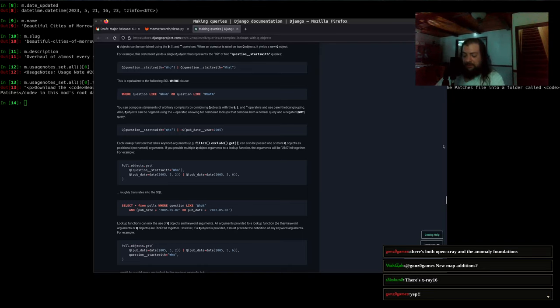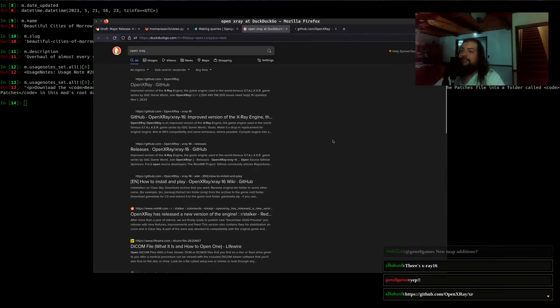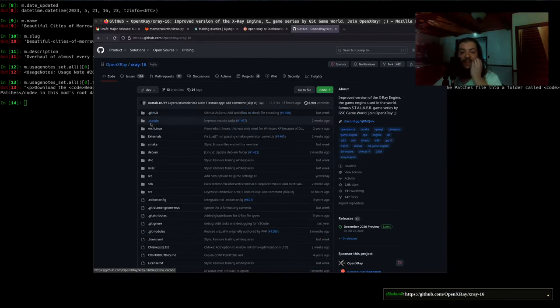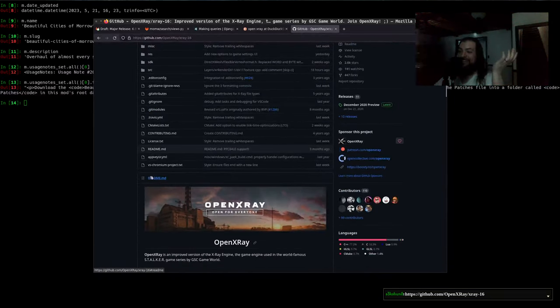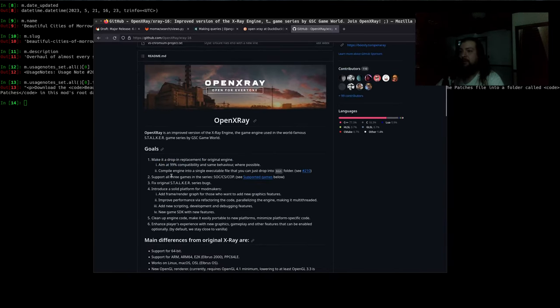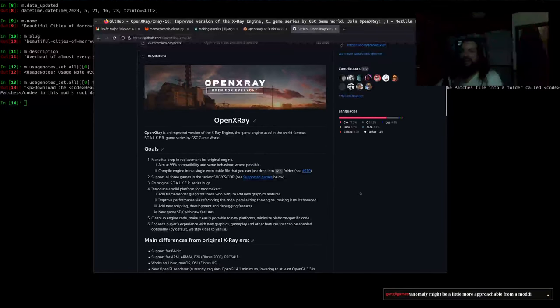Oh, Gonzo. Okay, thank you. Let's see. Open X-ray. Ooh, you might be in luck, Wacky Zach. Check it. Look at this. Wow, here you go, my friend. I think you want to look at this if you're into Stalker, because this is an improved version of the X-ray engine. OpenMW is not necessarily an improved version. It's a re-implementation from scratch. I'm not sure exactly what this is. This is a drop-in replacement. 99% compatibility is not a goal of OpenMW, but nonetheless, I think this seems to be what you're looking for, friend. Pretty cool. Wow. I gotta check this out.